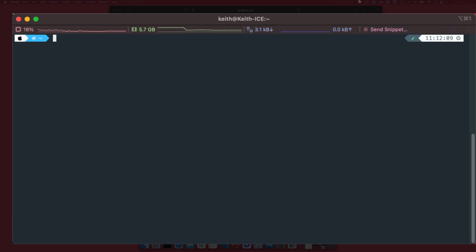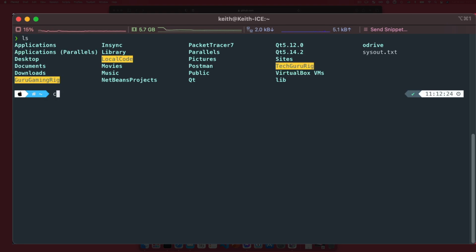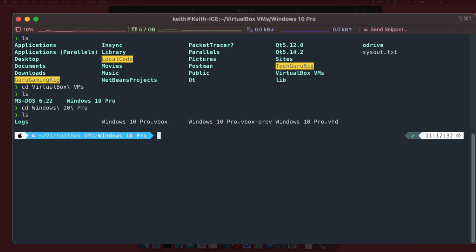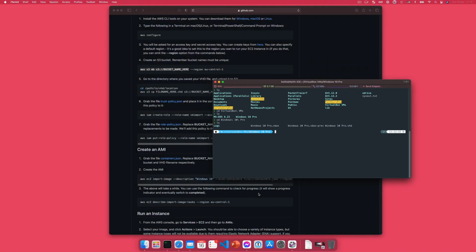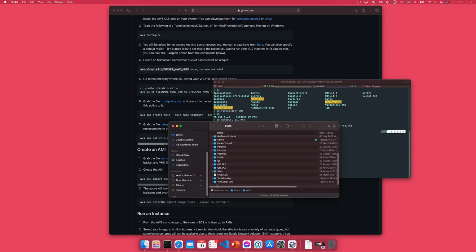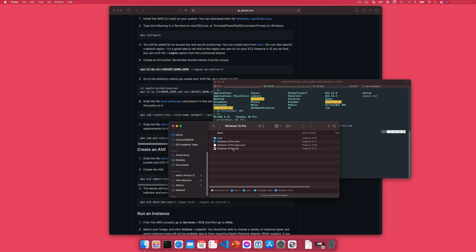Next, we need to go to the location where there's the VHD file for our VM. So in my case, that should be in VirtualBox VMs, Windows 10 Pro, and yeah, this is it. This is the VHD file. Now what I'm gonna do to make my life a bit easier is I'm gonna rename it so it doesn't have spaces in it. So let's just rename this to Win10Pro.vhd.